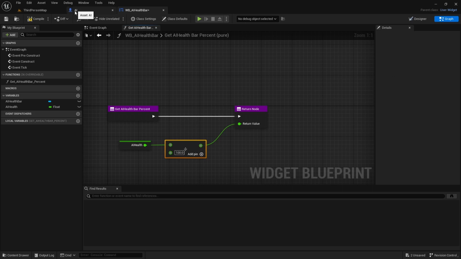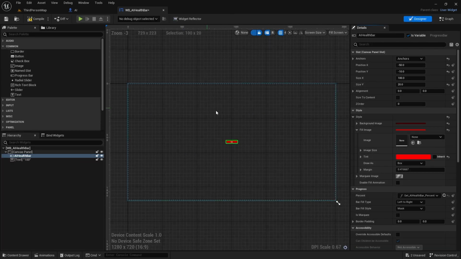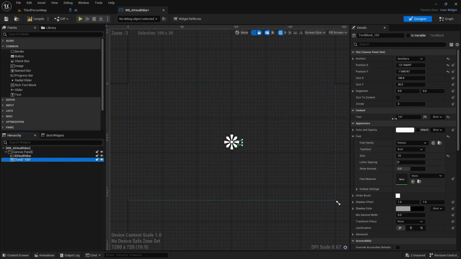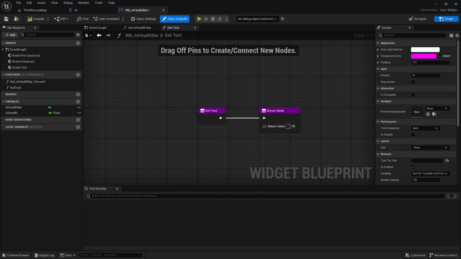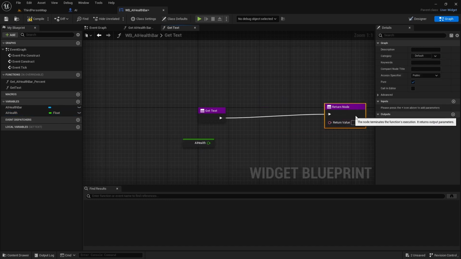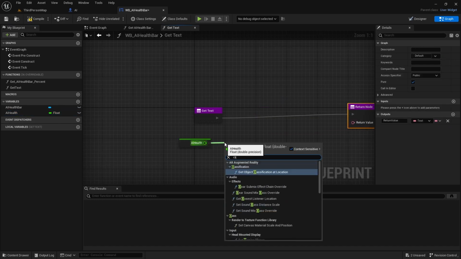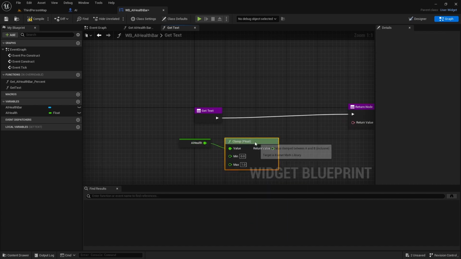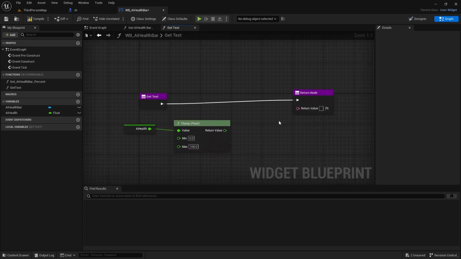So, and then we also want to go back to our designer. So up here at the top, you can click designer. That's going to take us back into our UI designer. We also want to do that on our text as well. So go to your content text where we put it to 100, and we're going to create a binding. And this one we're going to get AI health. We're going to clamp float, and min's going to be 0, max is going to be 100. So this is going to clamp our text to 0 and 100.